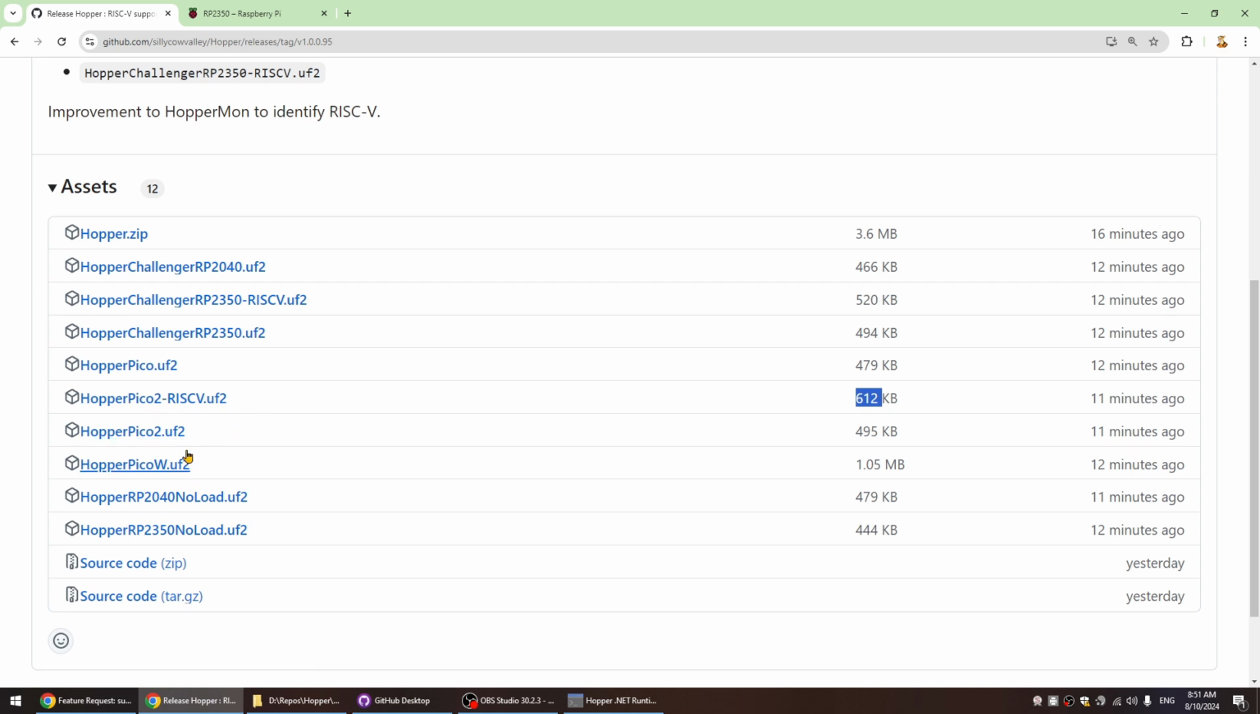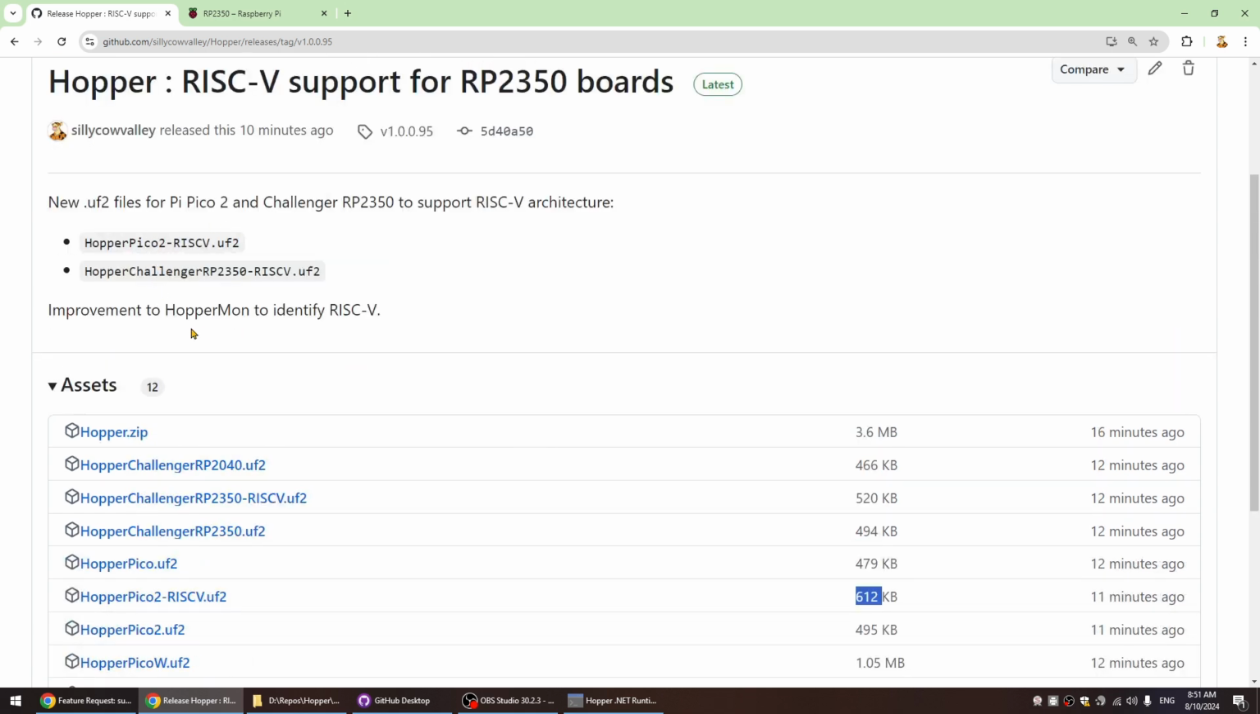And then you just hold down the boot select button and drag and drop these onto your microcontroller, the same way you would have done before. So that was the only change with this update, was these two.